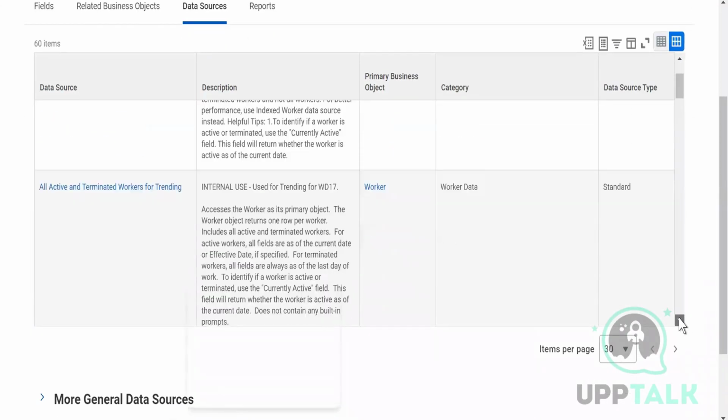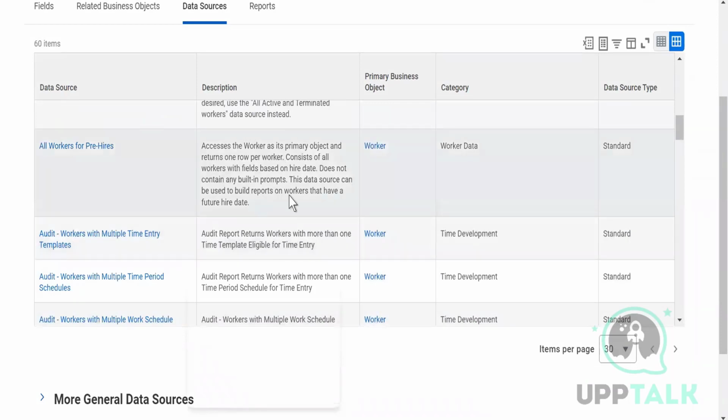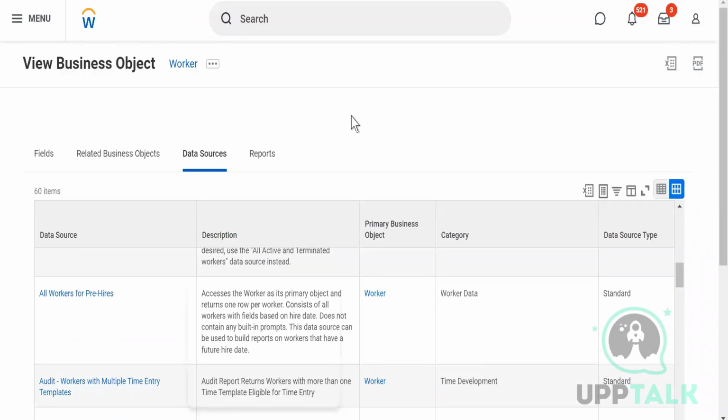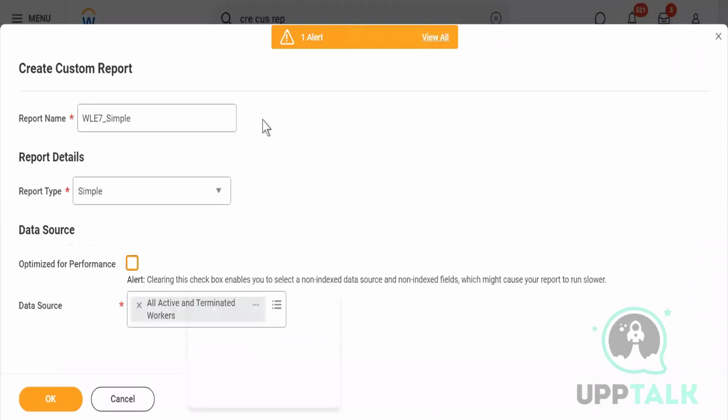And there are multiple data sources, so you have to review each data source. What you do is export it to Excel and send an email to yourself, or download it on your system, so you can always keep it with you.